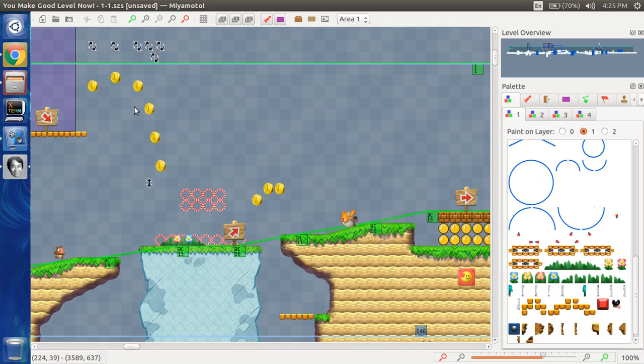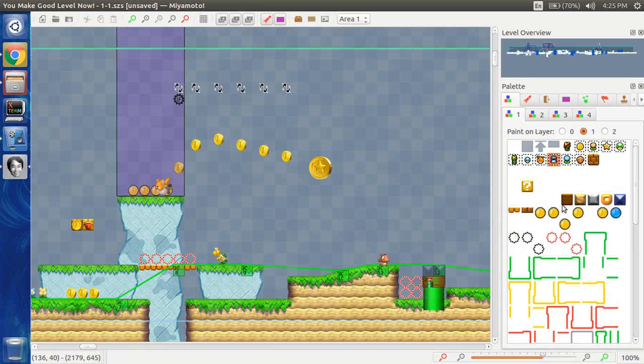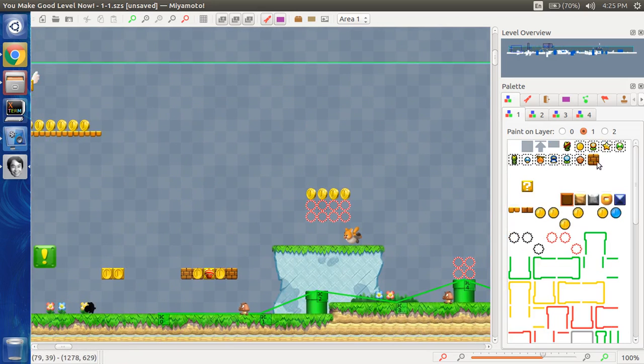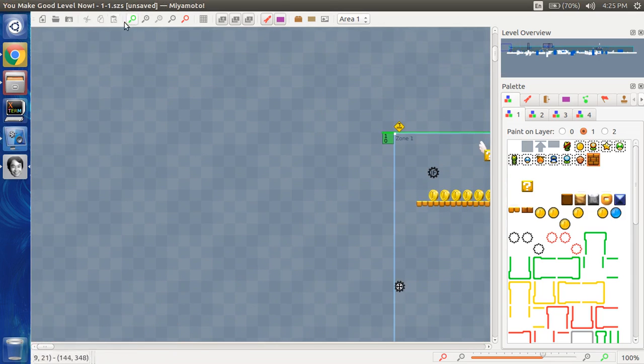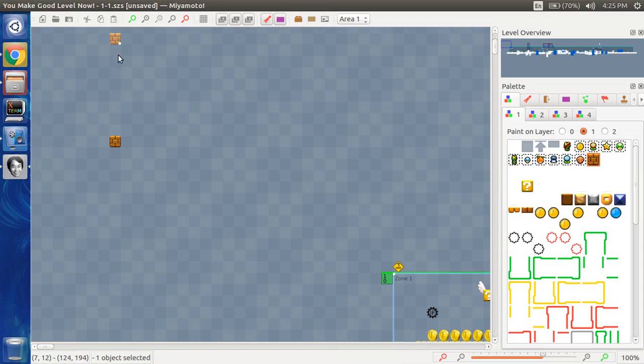Okay, now here's the basic clipboard tools. If I were to place, say, a brick block from earlier, I can select it, hit cut, and then I could just hit paste to paste another brick block. It's the same concept here. I could copy it and select paste to paste it. And there we go. You just made a copy of something.